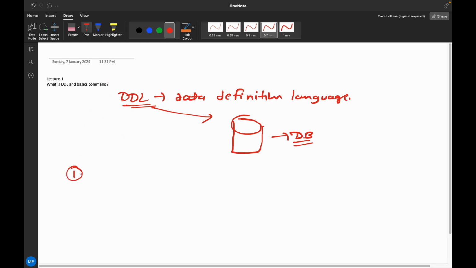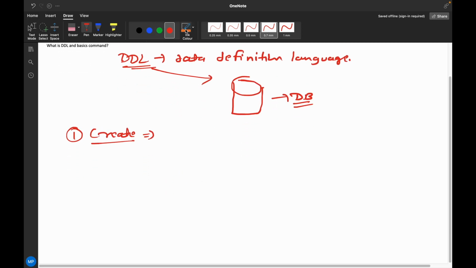Number one is the create command. Create command is basically used to create a table, or it can also be used to create an index. Let's see how you can create a table using the create command. To create a table, we can use the command in this way: create table, then we can give the table name, which can be anything, employee, student, whatever you want. Then you open the parenthesis, and inside this we can define the columns.